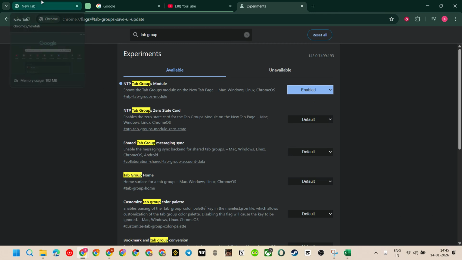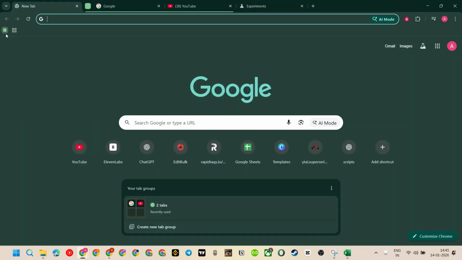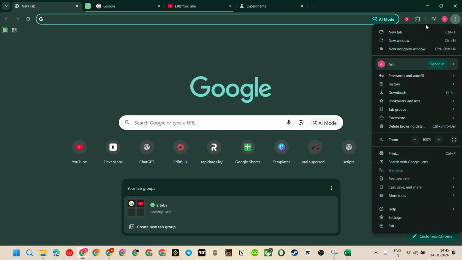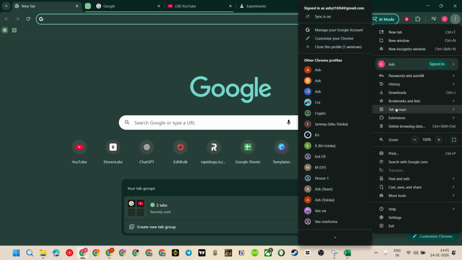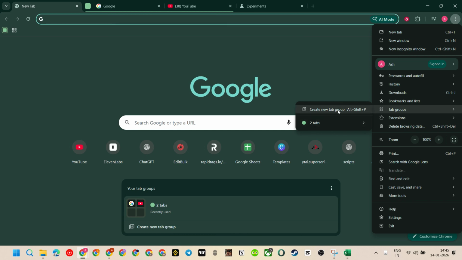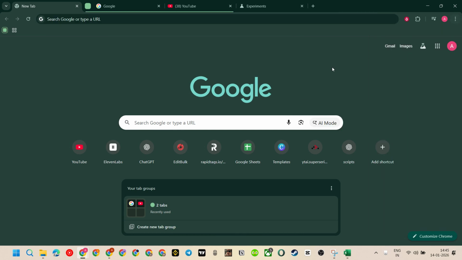After Chrome restarts, you'll notice your saved tab groups are now accessible in multiple places. You'll see them in the bookmark bar, making them easy to access with one click. They'll also appear on the new tab page, so you can quickly reopen entire groups whenever you start a new session. And finally, if you click the three dot icon in Chrome and navigate to tab groups, you'll see all your saved groups listed there as well. This makes managing and reopening your organized tabs incredibly convenient.